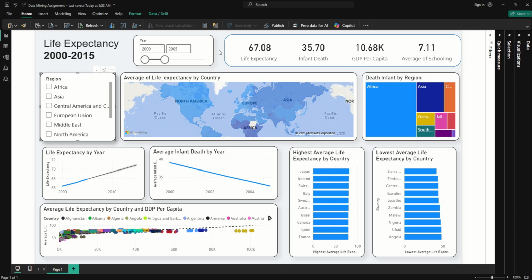Building this dashboard taught me that good analysis is 80% cleaning and 20% visuals. Without proper preparation, no chart or KPI will be reliable. So, in short, this dashboard succeeds because it is clean, interactive, and tells a visual story. And that's the whole point of data mining.